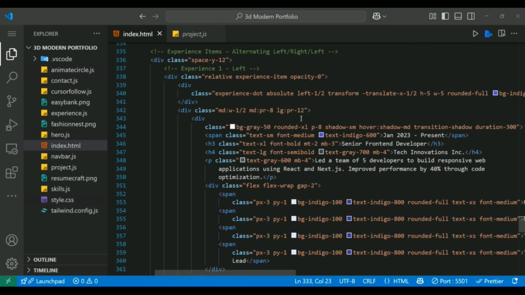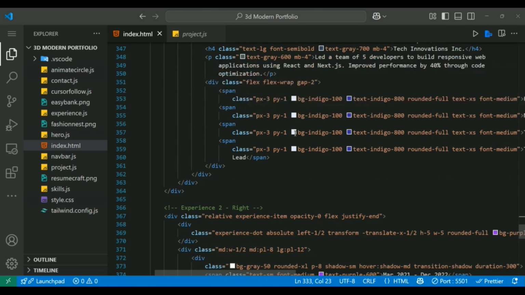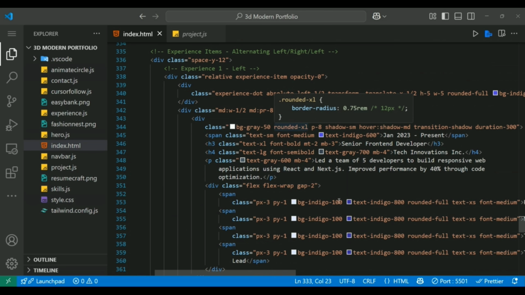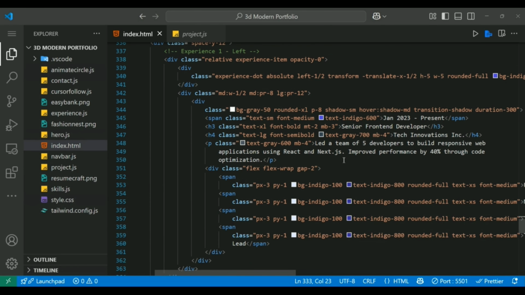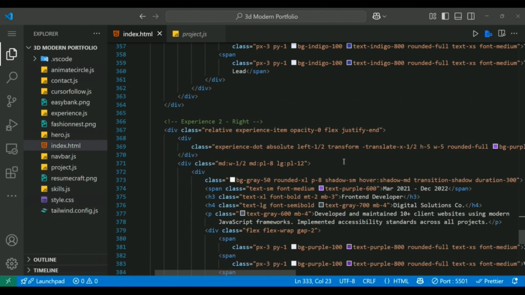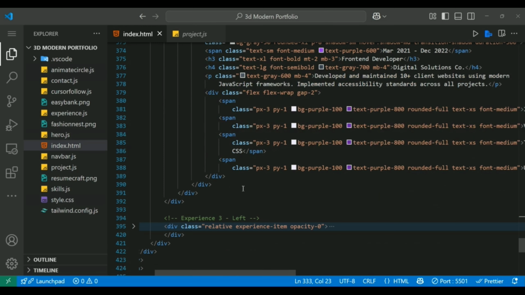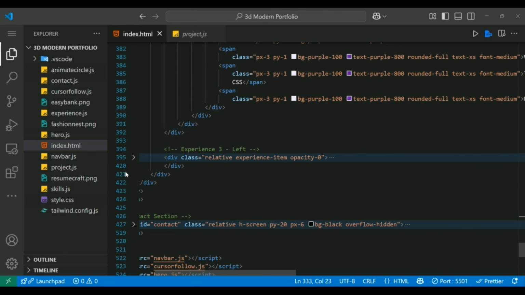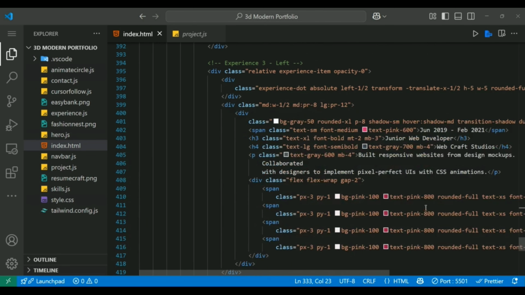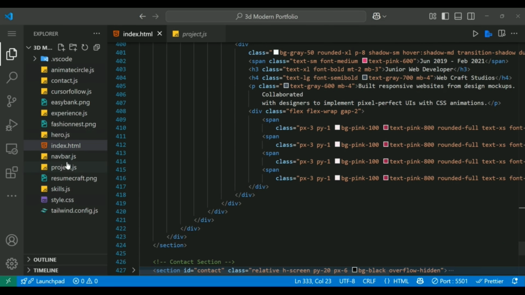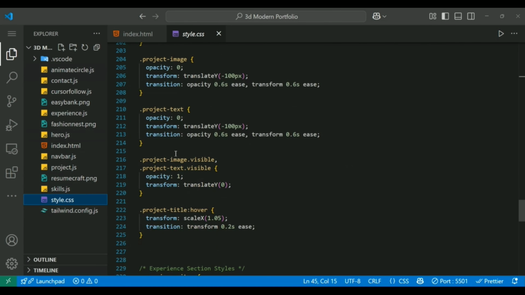Flex layouts kick in. Odd items hug the left, justify-content flex-start. Even ones slide right, justify-content flex-end with text-align right. The @keyframes fadeInUp lifts items from translateY 20px to 0 with a fade in. JavaScript powers the magic with an Intersection Observer on experience.